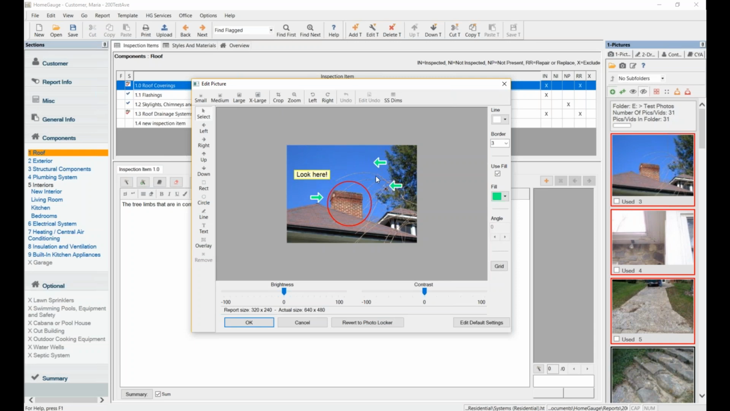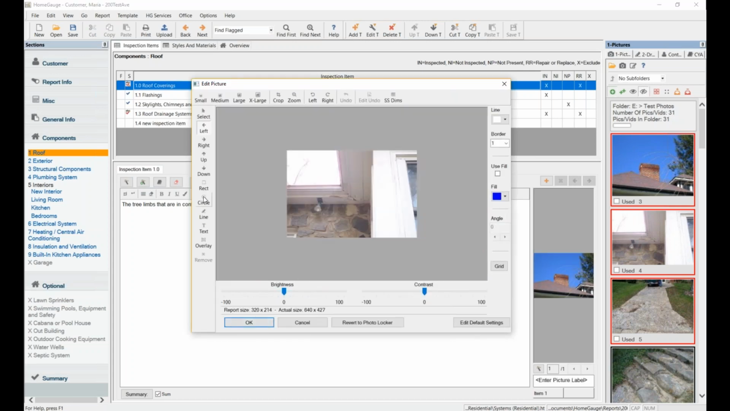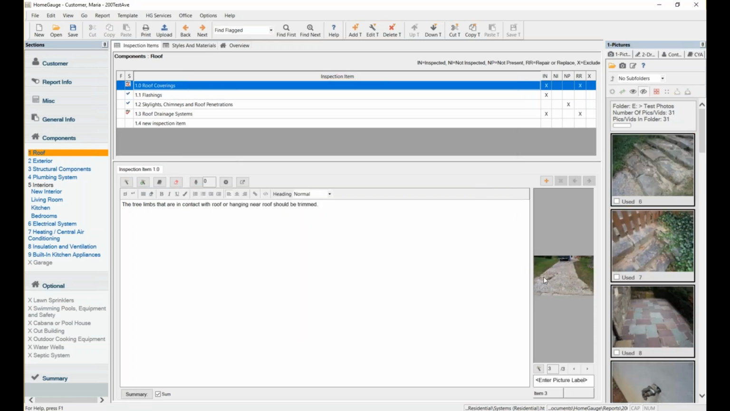If I wanted to completely start over and take all of these edits off of here, there's actually a button for that down here that says Revert to Photo Locker. And it's going to ask you, are you sure this is going to take everything off of here? We'll say yes. And that'll bring it back to the standard picture that we started with. Okay, and then we'll click on OK. And this is going to take us through our next picture. So we'll quickly do some edits, but mainly just want to get these in here. So now we've got our 3 pictures that are all under roof coverings.